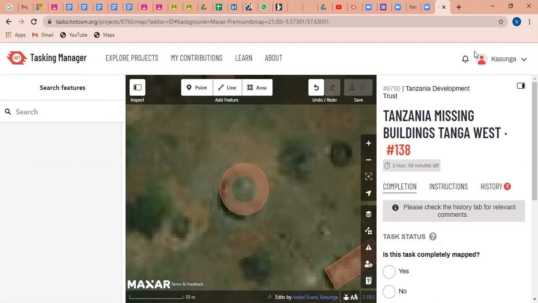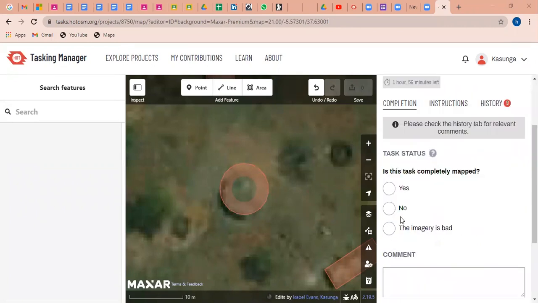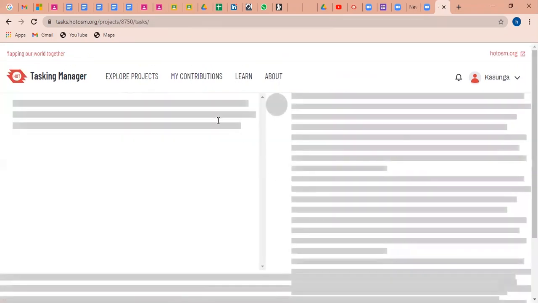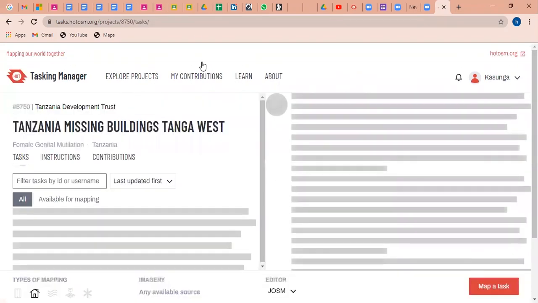If you understand, thank you so much. So that's how you can map: search for a project to map on the Tasking Manager.